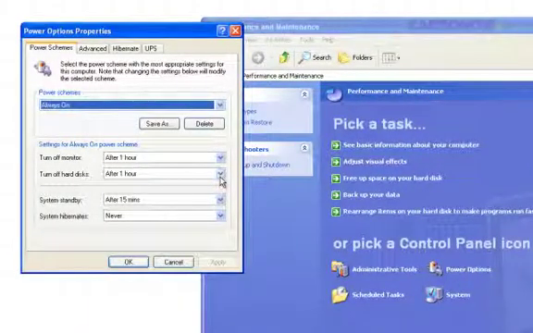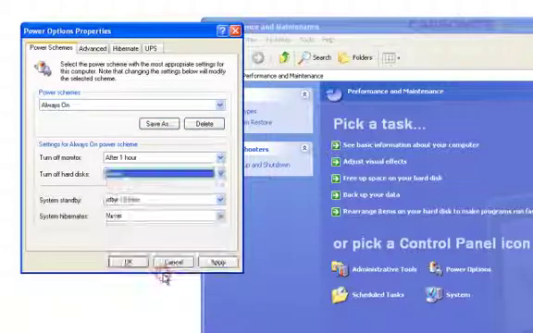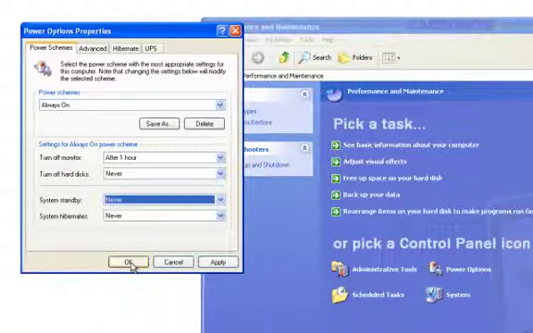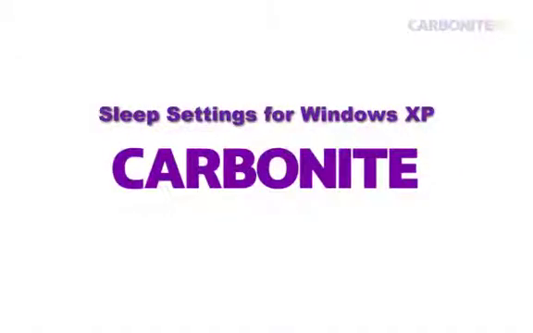The Power Options Properties window will come up. Ensure that the turn off hard disks and system standby are both set to never. Please be aware, while we recommend letting the computer run constantly while the Carbonite initial backup is running, it is only a suggestion. Carbonite will function normally when the computer is on and still back up data, albeit less efficiently.